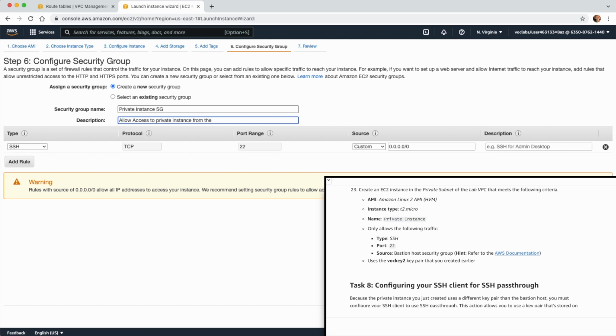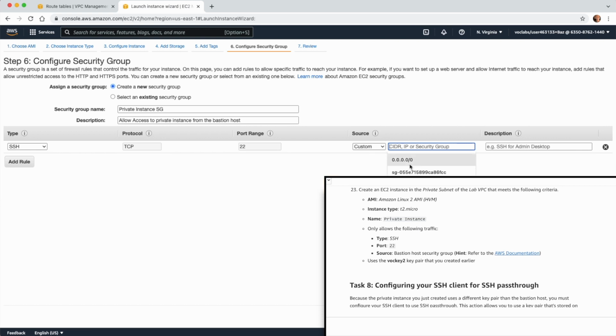Because this security group will allow us to basically connect to our Elastic from the bastion host security group. Now, if you go to the custom and you type SG there, you will get the bastion host security group.